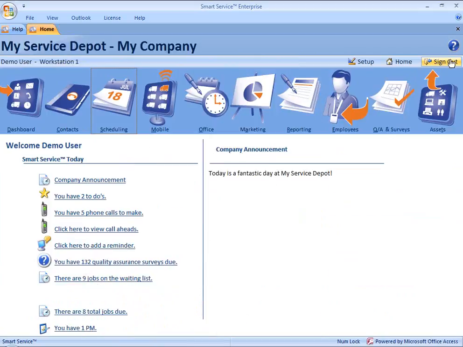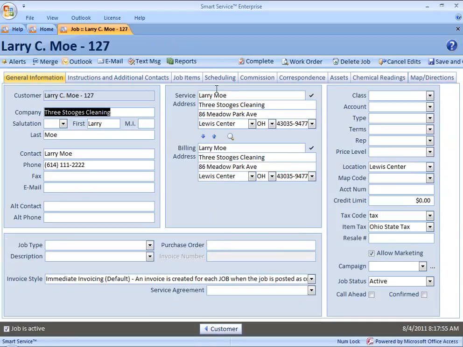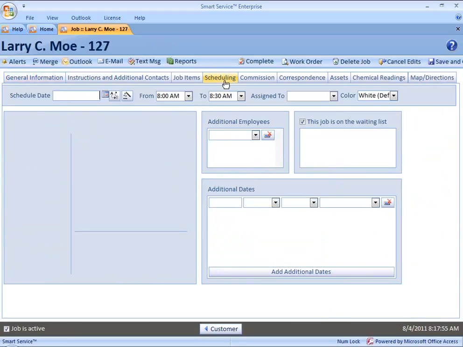We can see jobs on the waiting list from the home screen as well. If we select Home, under Smart Service Today, we can see that we have 11 jobs on the waiting list. You can then click on the job name or on the Edit button towards the right to open up that job. You can add it back onto the schedule and remove the check for the waiting list status inside of the Scheduling tab.